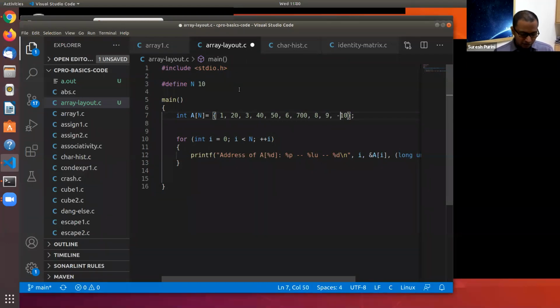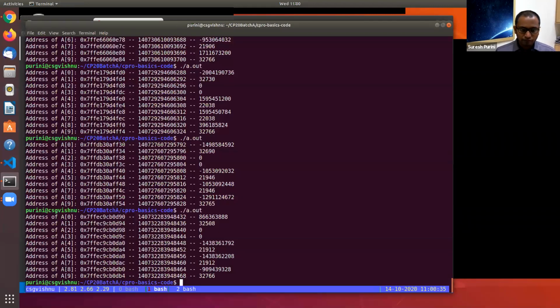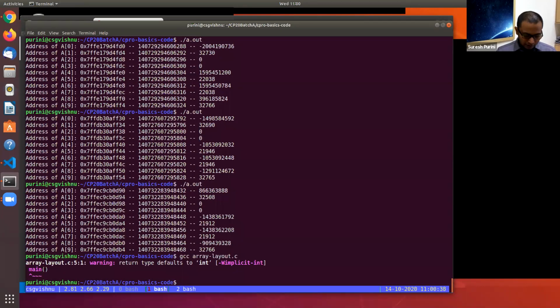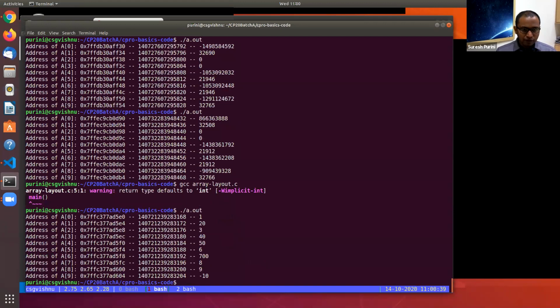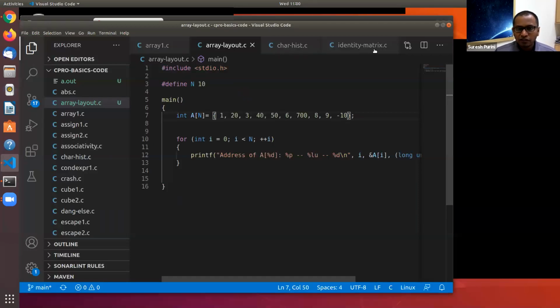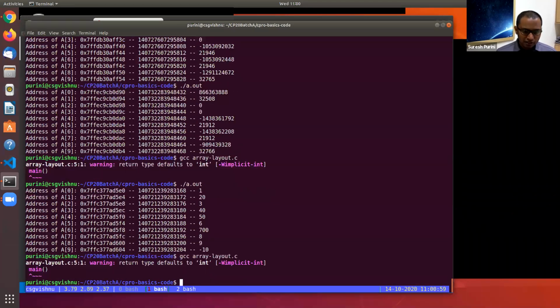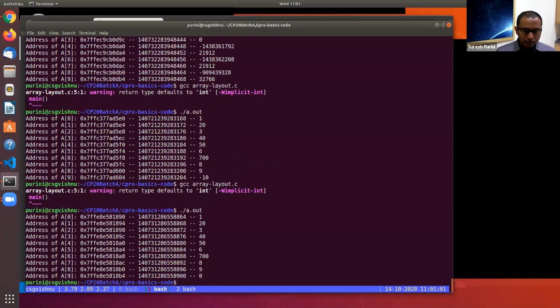So let's say this is our initialization. Let's see what happens. Now these array elements are initialized to the values that we have specified here. This is how we initialize arrays. If there are 10 elements in the array, but for the last element we didn't specify a value, let's see what happens. The last element is initialized to 0.